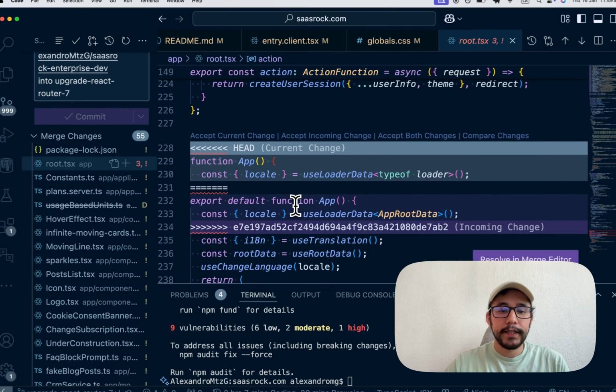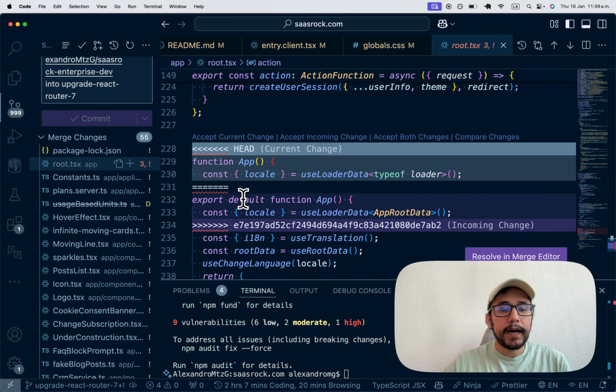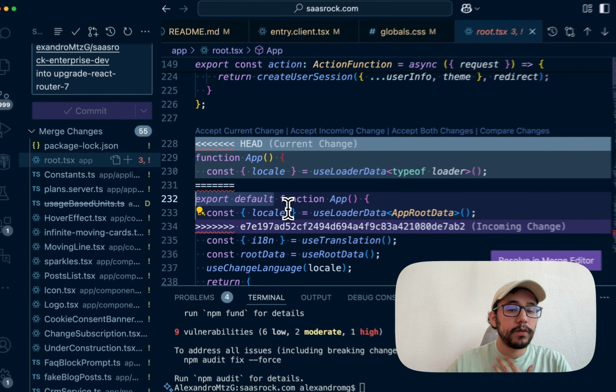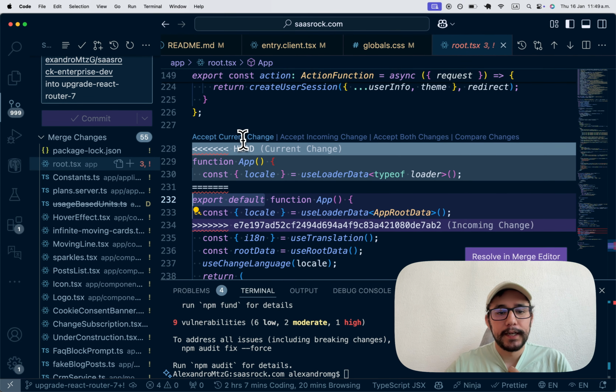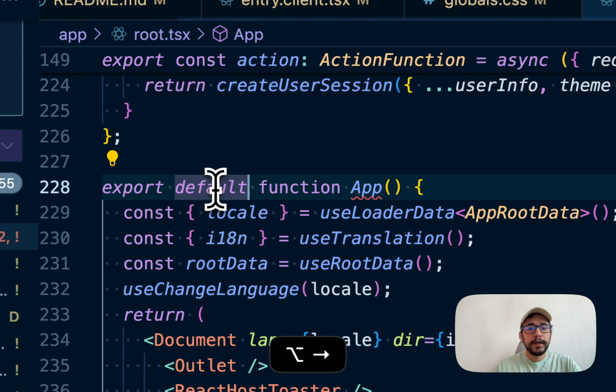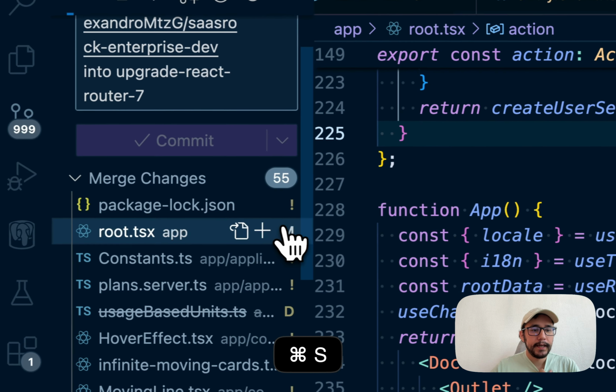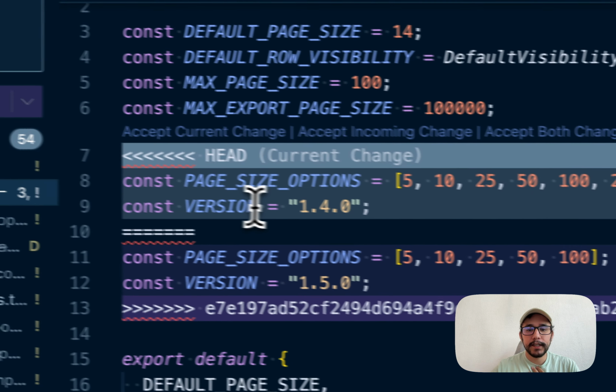since I'm using Sentry, you can see that I should not export the default function. But if you're not using Sentry, this will not be a merge conflict. So I'm gonna keep the incoming change and remove the export default function. Yeah, just like that. And moving on to the next one.